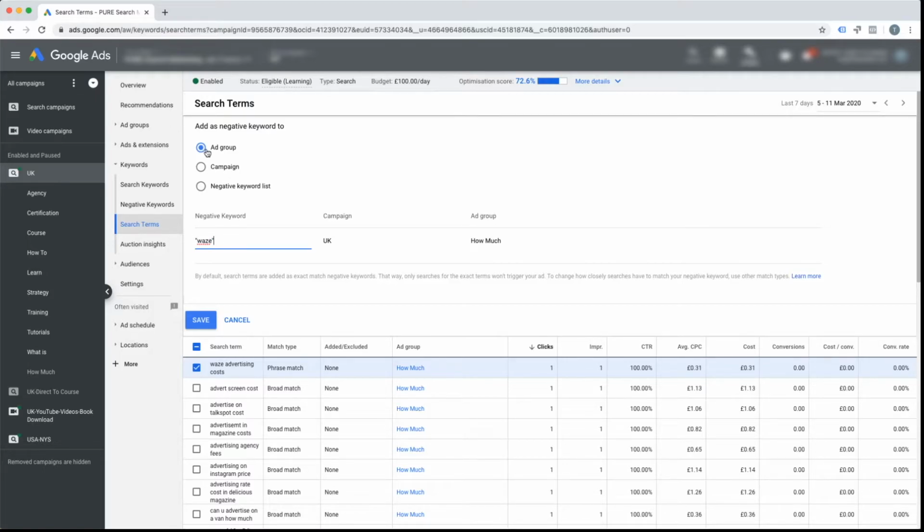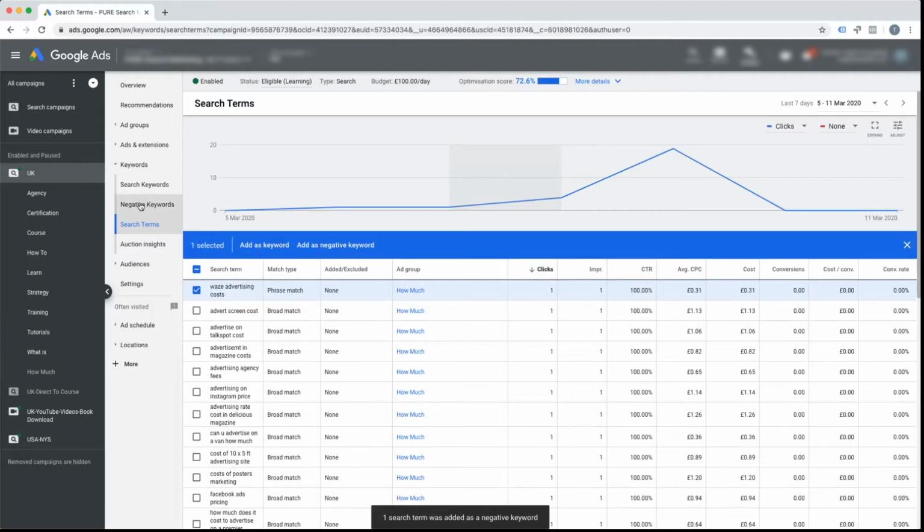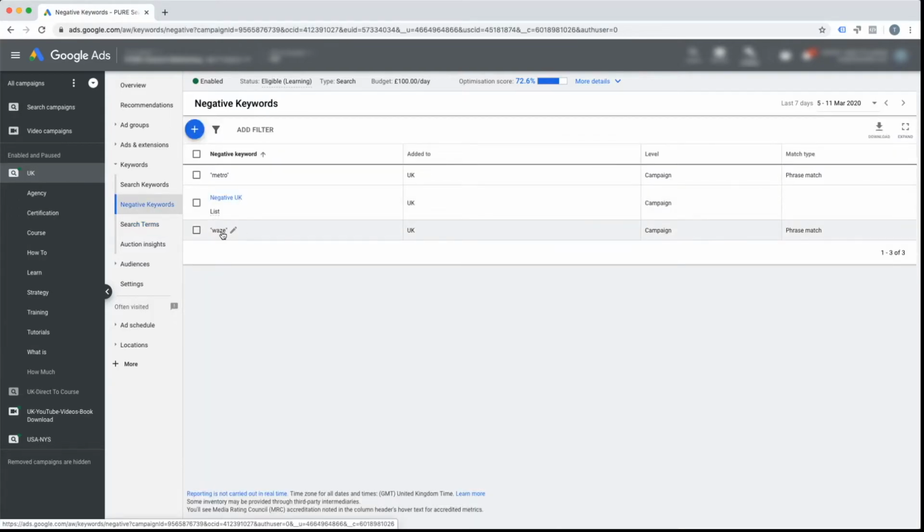And then it asks up here whether I want that to be at the ad group level, so just the keywords in the ad group not to show if someone types in anything that's got Waze in it, or at the campaign level, so all the keywords, obviously, at the campaign level, nothing will show, or in a negative keyword list. For now, I'm just going to add it to the campaign level, so none of my ads show when someone types in anything that's got Waze in it, and then I'll just save that. Okay, now if we come across to negative keywords, you'll see that we have Waze set up here as a negative. That's how we add the search terms which aren't working for us.